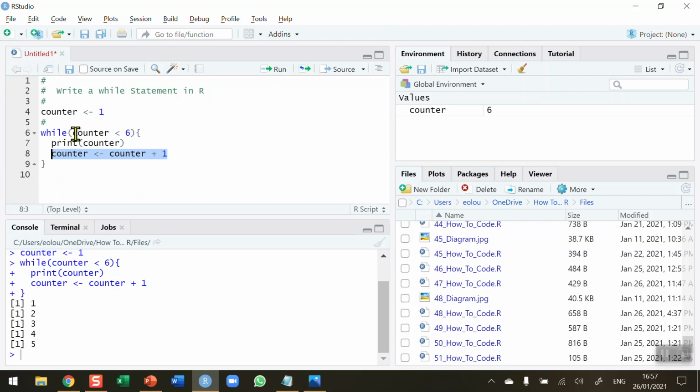So it keeps going around and checks the test expression again. Counter has a value of 6. That's no longer less than 6, so the highlighted statement in the while statement is no longer true, therefore our while statement is exited. Let's take another example to try and understand how this thing works.